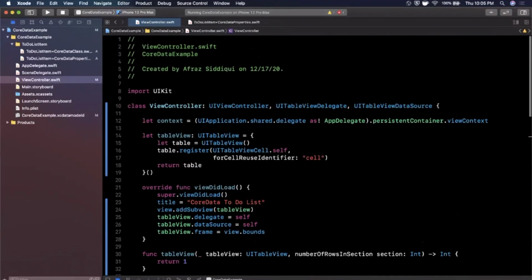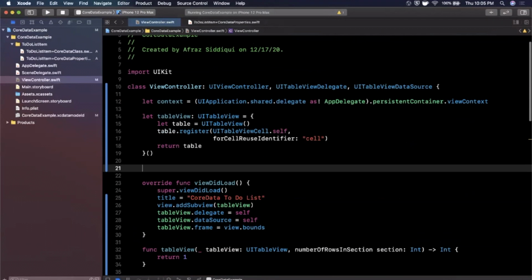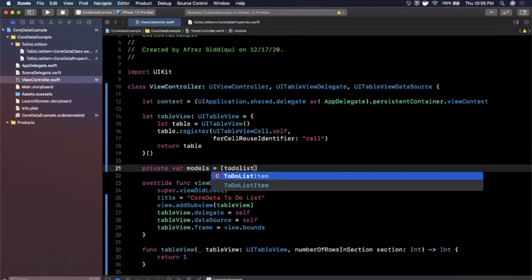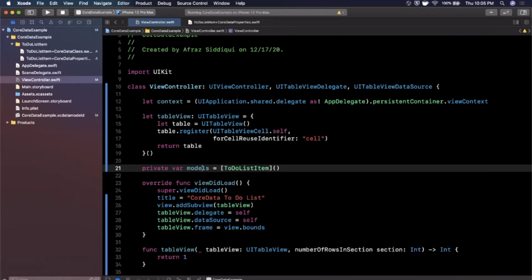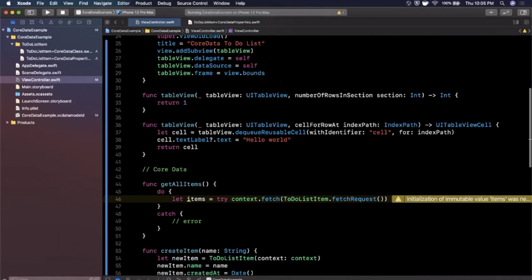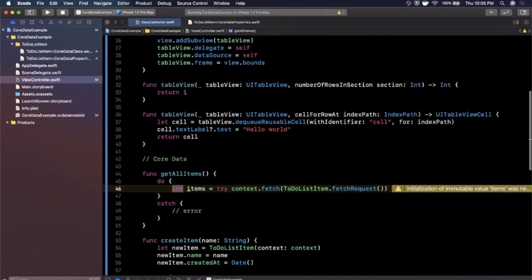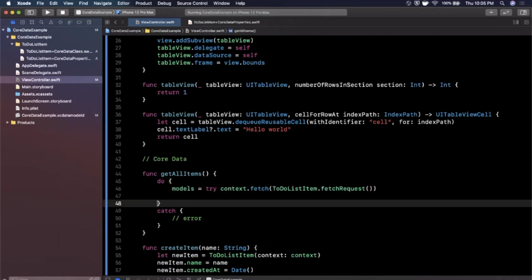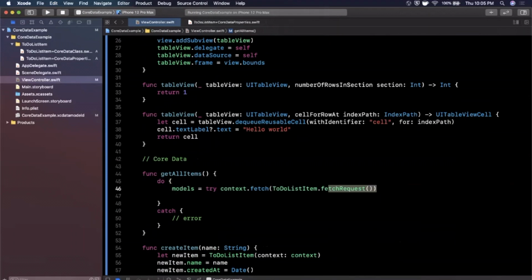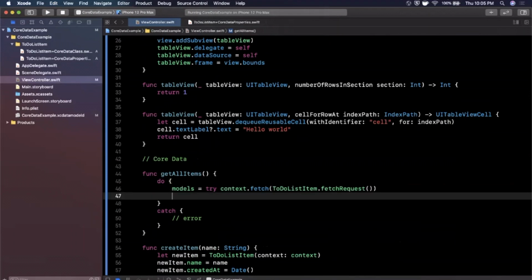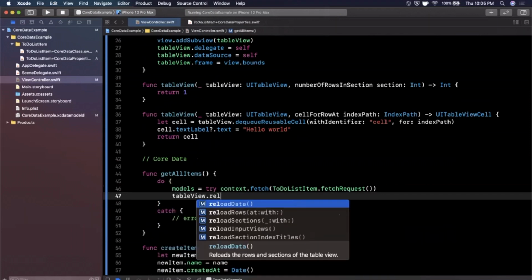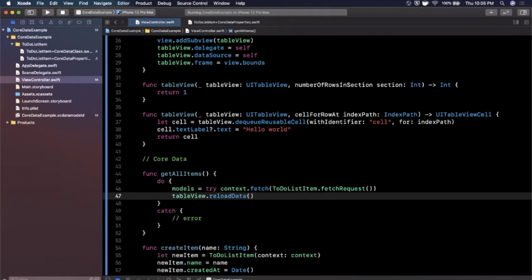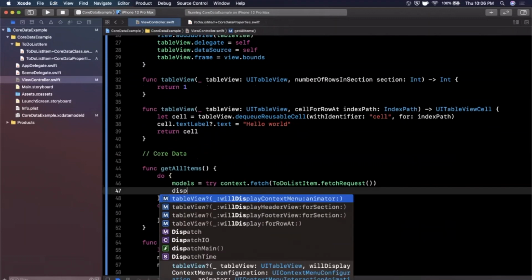Now, we want to have a property that's global that can drive the number of cells in our table view. So here we're going to create a private var, and it's going to be called models. And this is going to be an array of to-do list items. And what we can actually do in here, when we get all of these items, is assign that to our models, since this is going to return an array of to-do list items. And after we do that, on the table view, we can call reloadData here. And that's just going to reload our data in the UI.